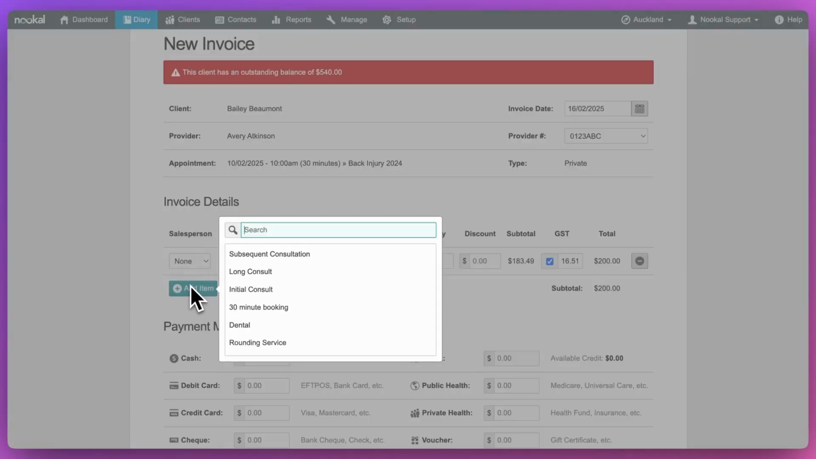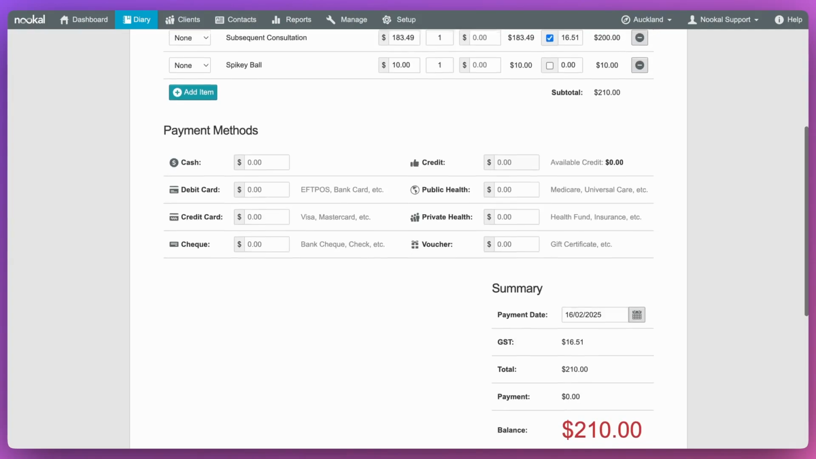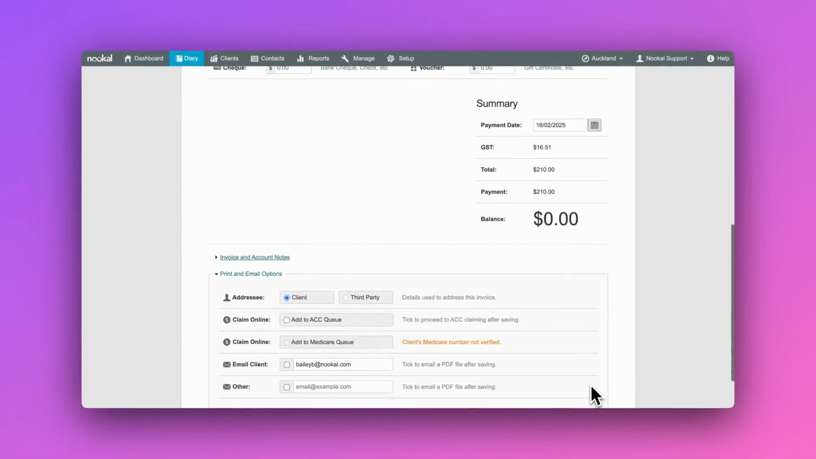If we need to add any other items onto the invoice, we can do so here. If any payment for the session has been provided, we can simply mark this on our invoice. Our client today paid $43 using their private health insurance and the remaining balance on their card. You can see as you add each payment method into the invoice, the balance automatically adjusts.